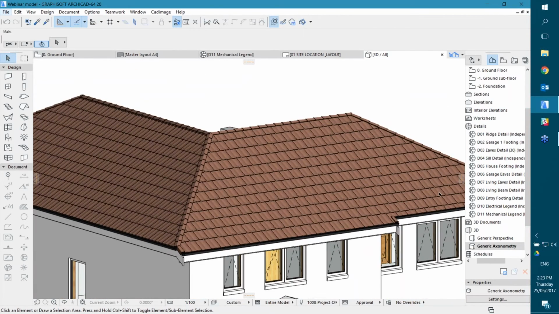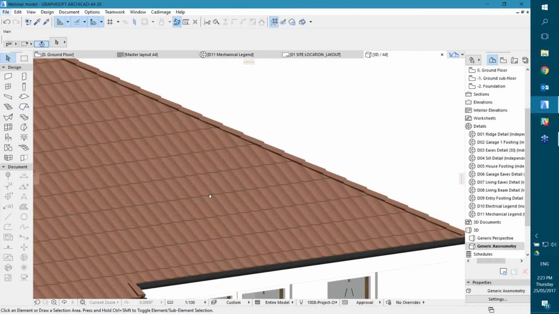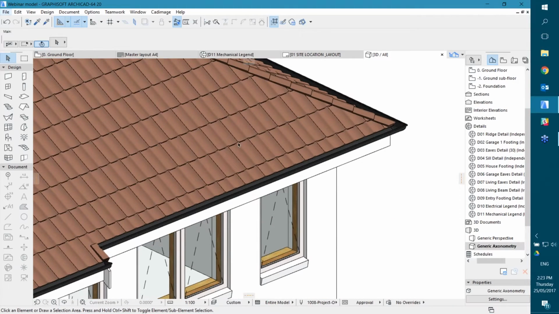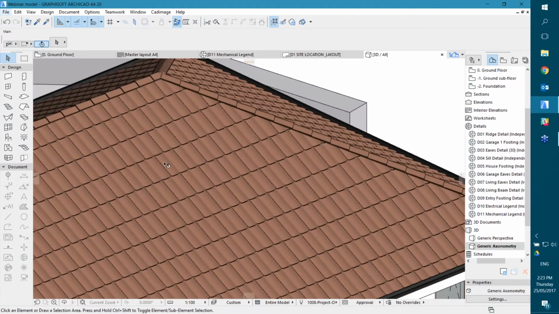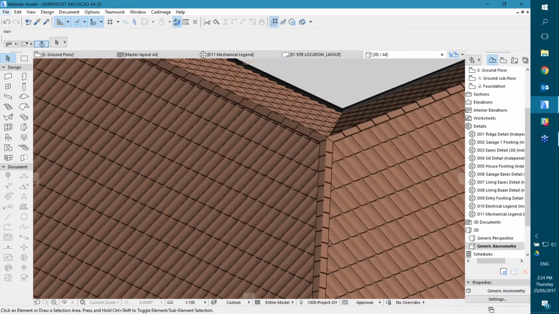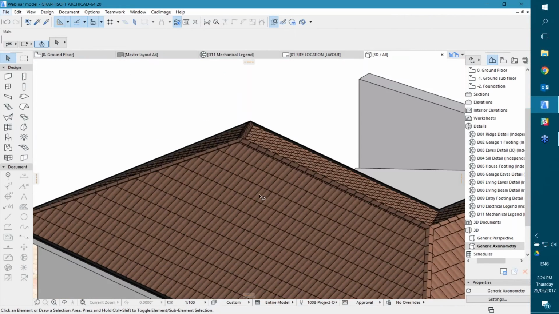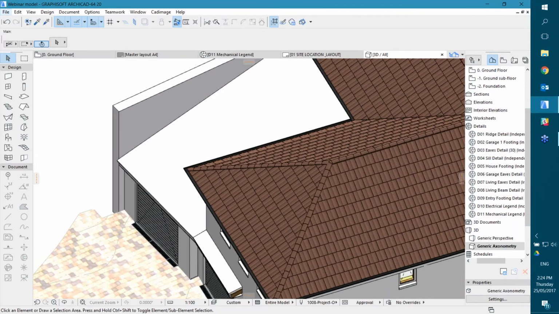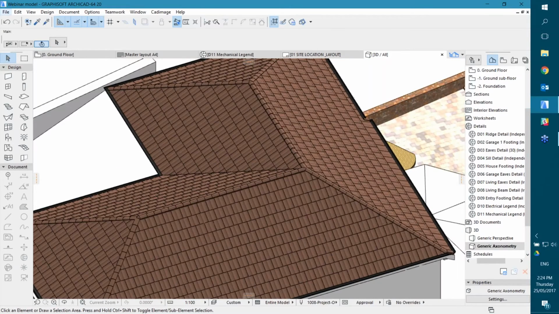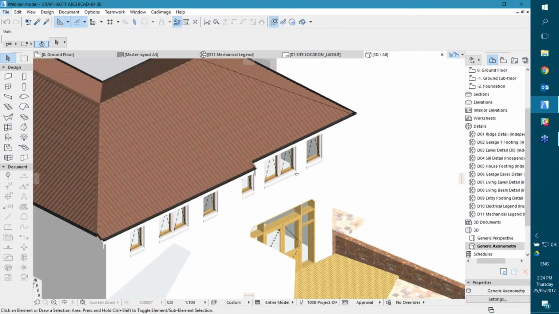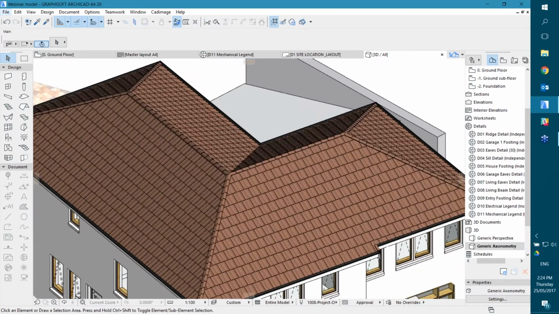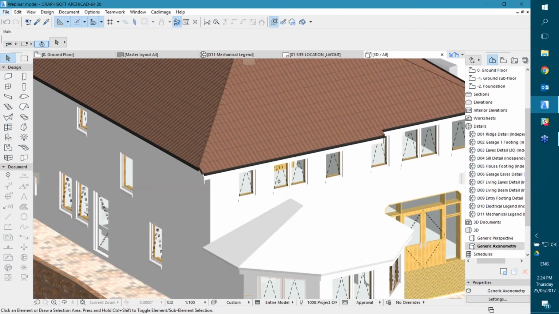And you can see that these are 3D. So if we were to cut a section through these, you would see all of the detail. So it's really nice and easy to do, and again, like before with the deck, we can easily modify the shape of these roof planes, and the roof coverings will automatically update with those new shape changes. So that looks pretty good.